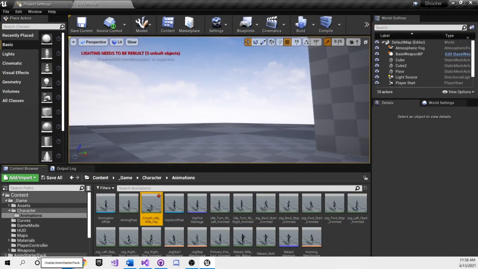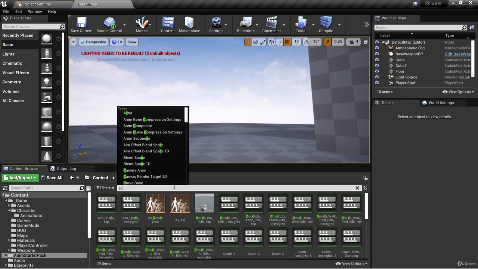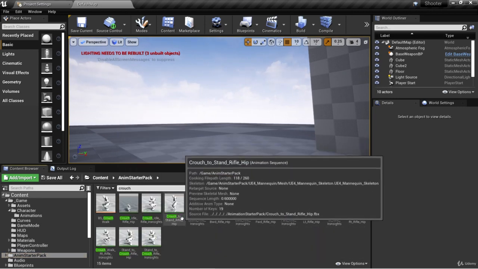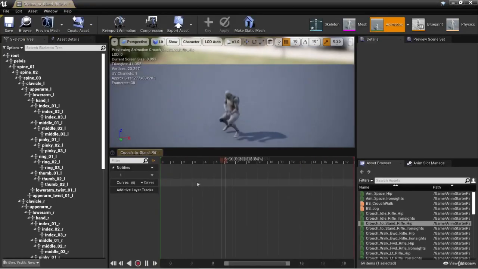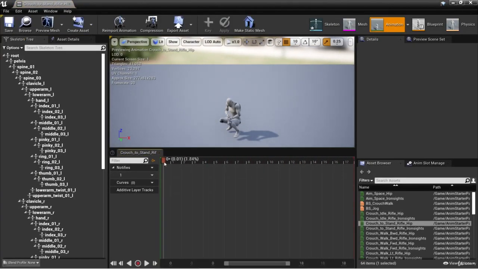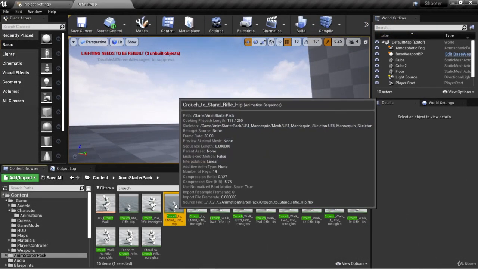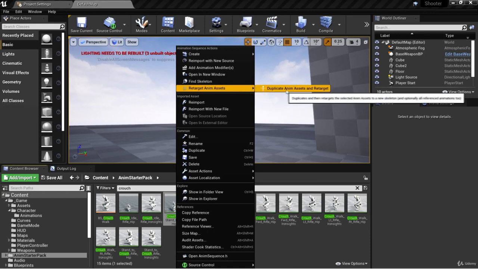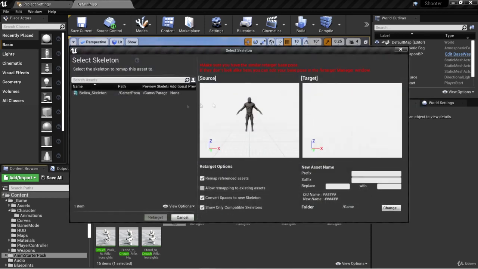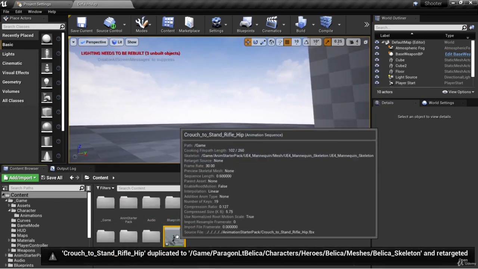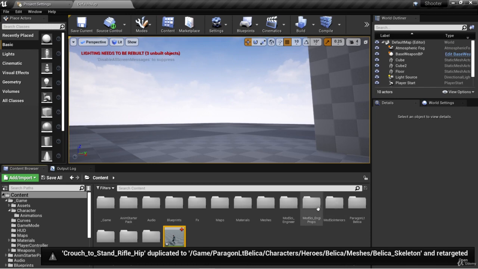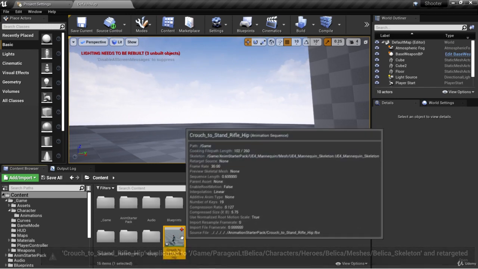Next, let's go back to Anim Starter Pack and type crouch again and take a look at crouch to stand rifle hip. Double click on that and you'll see that this is an animation going from crouching to standing. So this is one that we're going to want when transitioning from crouching to standing. So let's go ahead and retarget this one as well. So right click on it, retarget anim assets, duplicate anim assets and retarget, and select Bellica skeleton and click retarget. And there it is. We're going to go ahead and basically do the same thing for this animation as well.